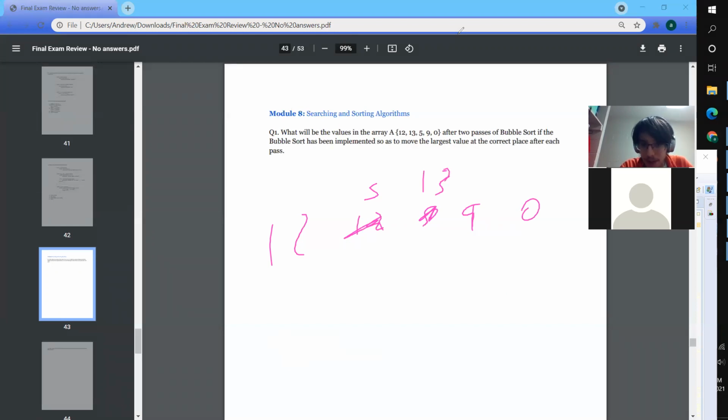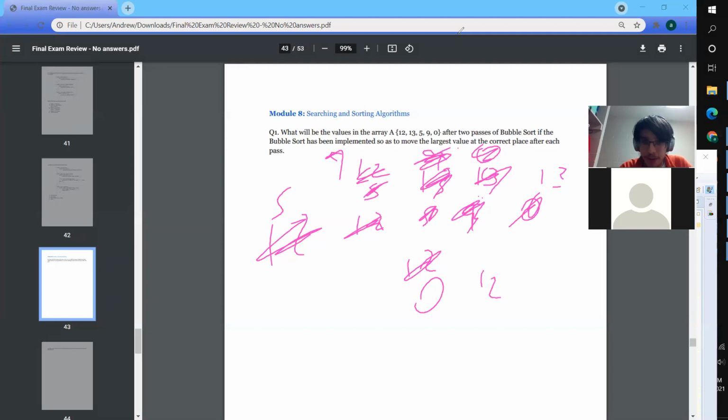And then 9 is less than 13, so again, you swap. And 0 is less than 13, so again, you swap. That's the first pass. And then in the next pass, we have to swap 12 and 5. So we have 5, then 12, and then 12 is greater than 9, so they swap as well. 9 and 12, and then 12 and 0 also swap, right? And so that's after 2 passes.